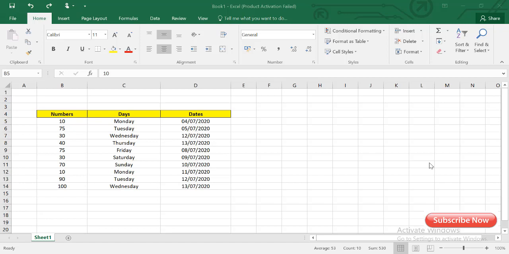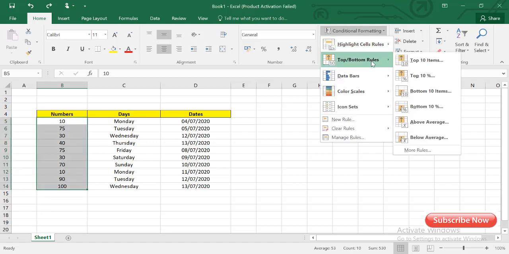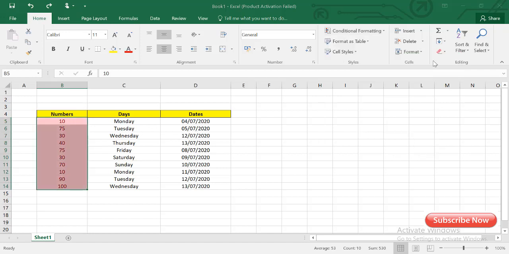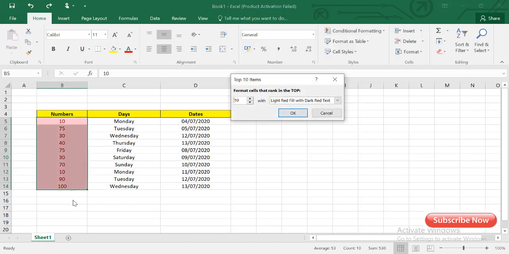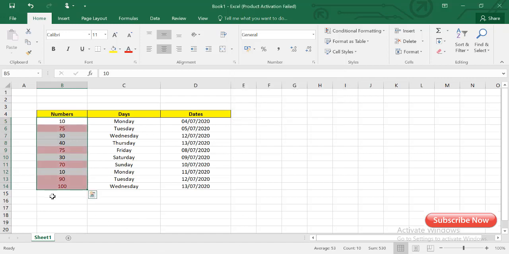Coming towards our last topic, conditional formatting, top-bottom rules. We will select top-bottom rules and top 10. As you can see, we have selected a range. We can select the top 3, top 5 numbers. So let's say we are selecting top 5 numbers and press OK. You can see the top 5 numbers have been selected.